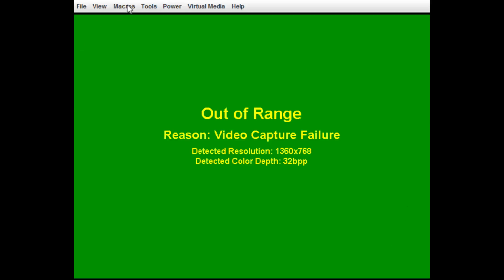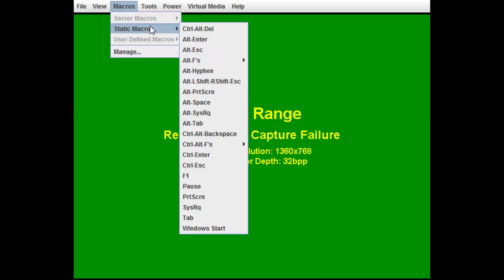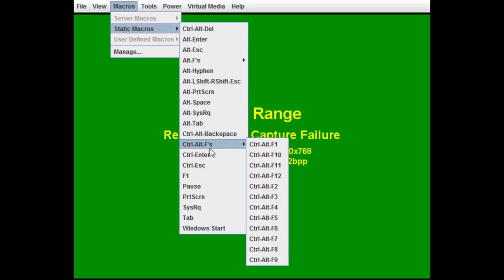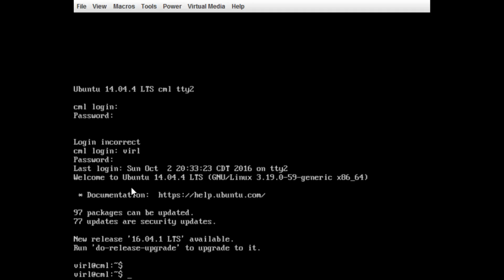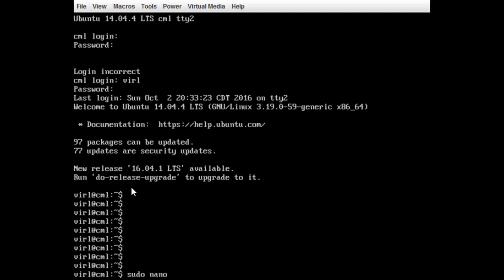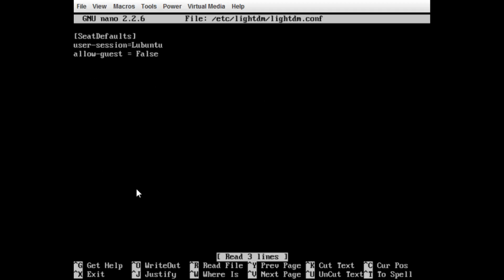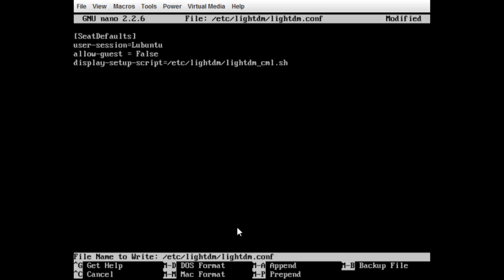Using the virtual KVM macros, issue a Ctrl-Alt-F2 followed by a carriage return. This will switch to CLI mode. Log in with the credentials specified in the install wizard. Using a text editor, open the Desktop Manager configuration file. Add a line that references a video resolution setting script. We'll call it lightdm_cm.sh. Save the file and exit the editor.